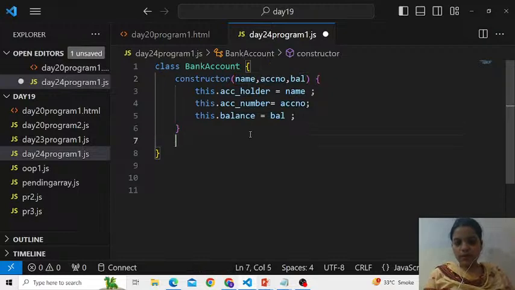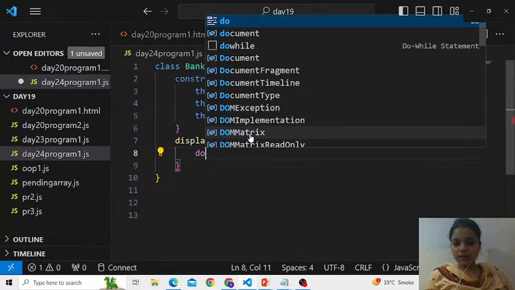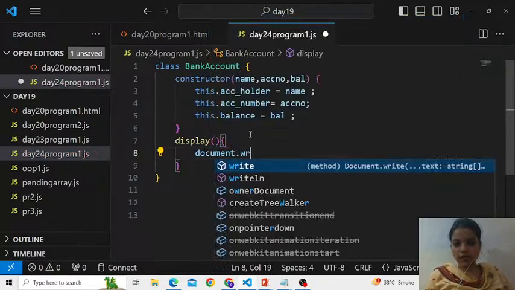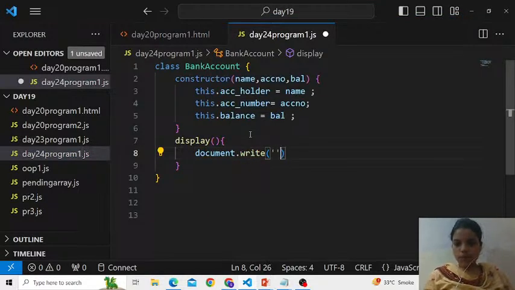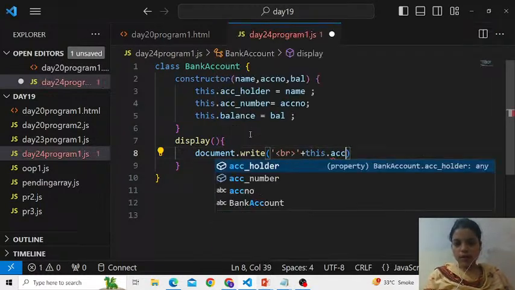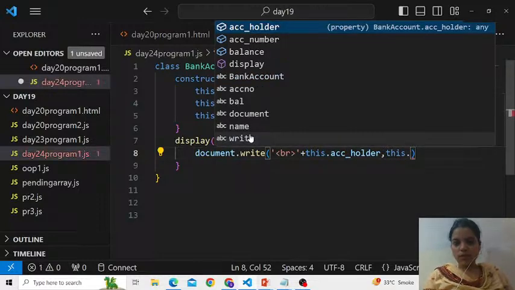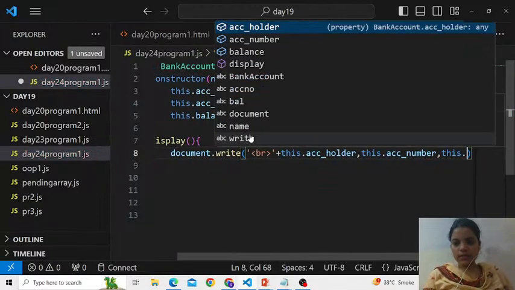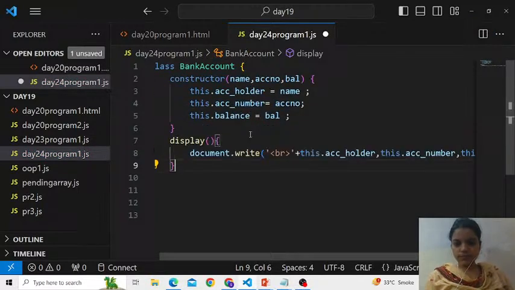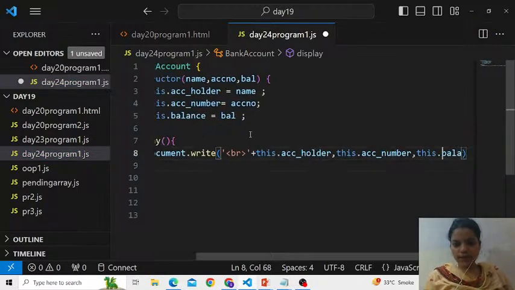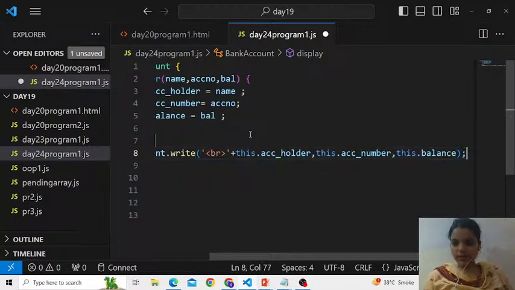Okay, so let me create one function called display, and this function will always display the information. So say document.write. Okay, document.write. Let me give a break here. So this.accountHolder, this.accountNumber, this.balance. Did I write that? Okay, this.balance. Is that clear?